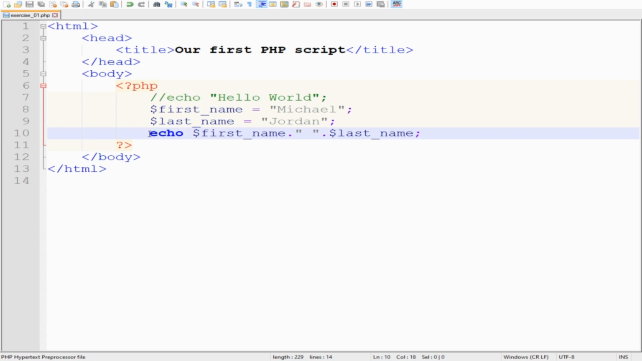Okay, so this time let's try to output what we have written. Okay, going back to Firefox, and that's it.